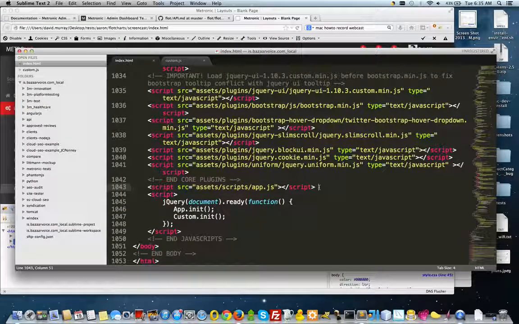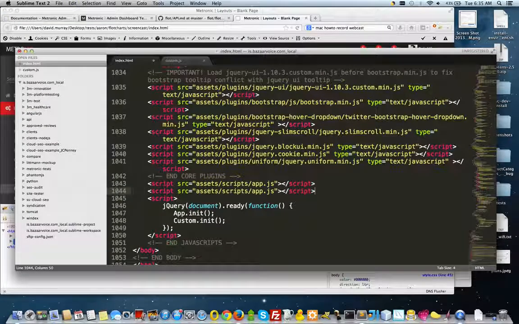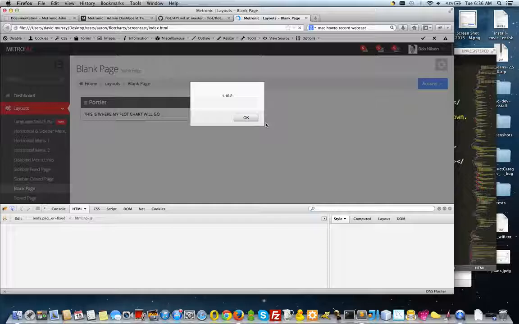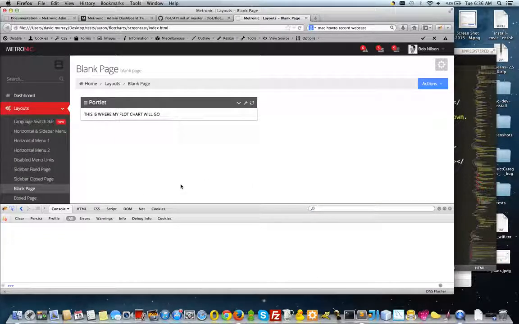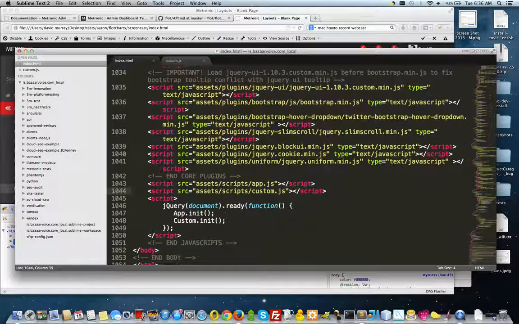So how do we do that? Simply add in another one of these, rename it the file we want, which is custom.js, and now custom is added in there. And if we refresh, there it is. So now custom is being called. And we can use it. Great.